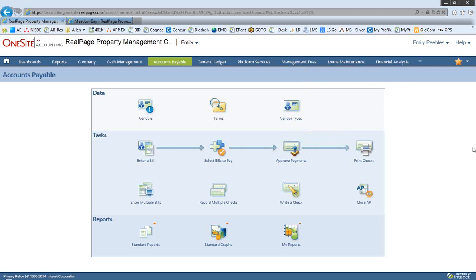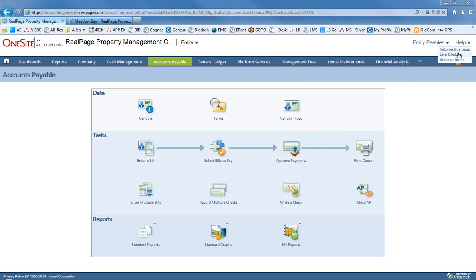So there is help. We talked about help in Leasing and Rents. There is also help in OneSite Accounting. The difference here is there's dynamic help for each page, like there is in Leasing and Rents, but in OneSite Accounting we also offer live chat help that connects them directly to the help desk, and they can get their questions answered. And that is our help desk here in Carrollton, not anywhere else.